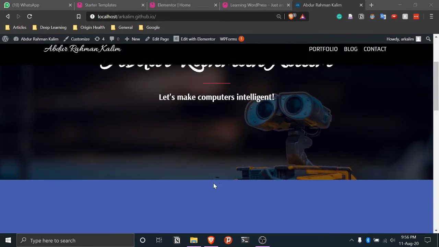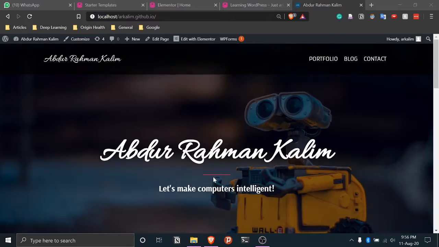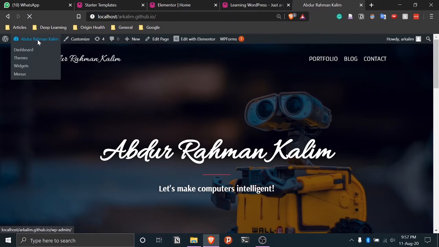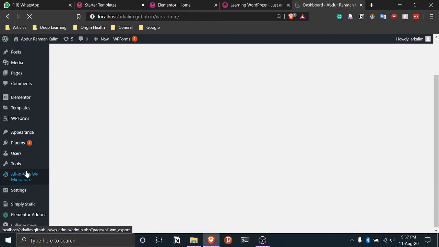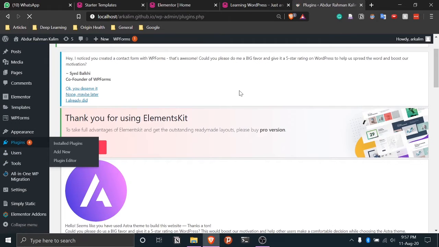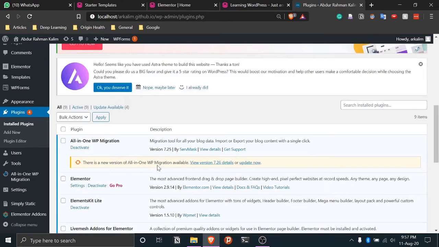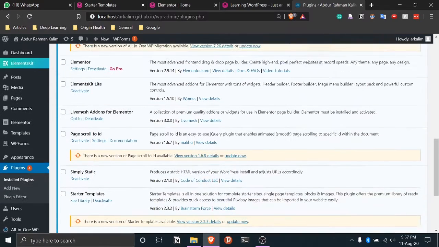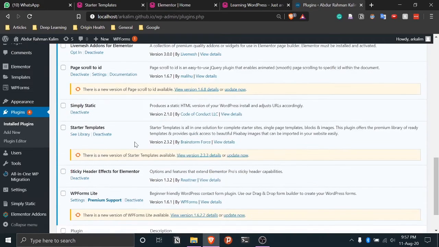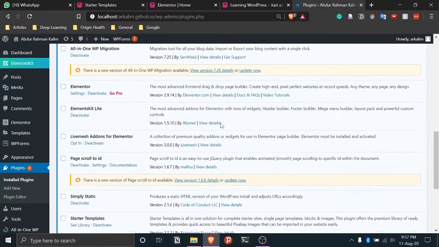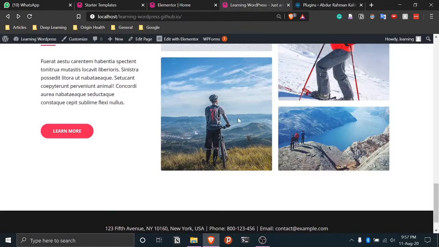So yeah, now that it has been loaded in the localhost, I'll go to the dashboard, and here if I go to plugins, you can see I have some additional plugins that I was using. So there is this Elements Kit Lite and Live Mesh add-on for Elementor. So these two allow us to add some additional functionality.